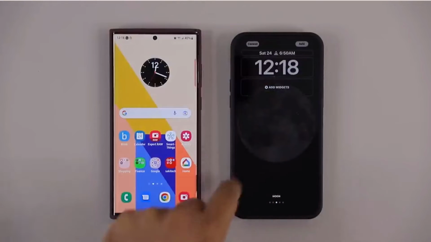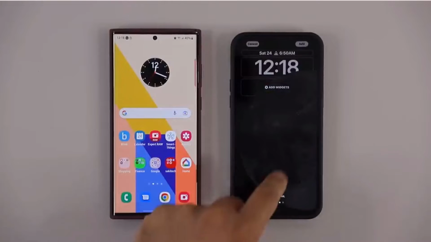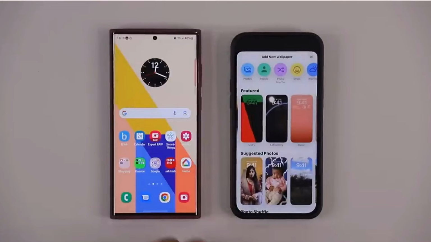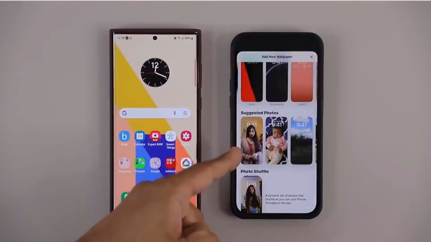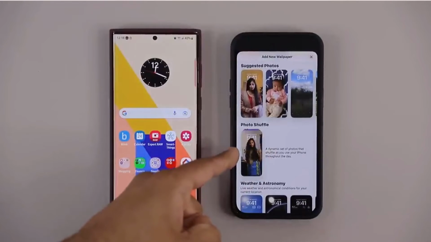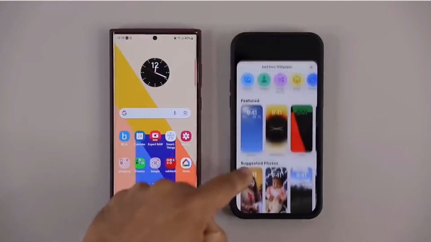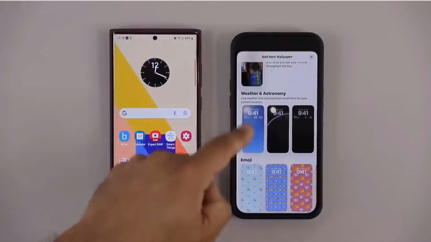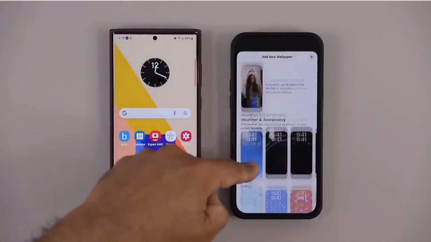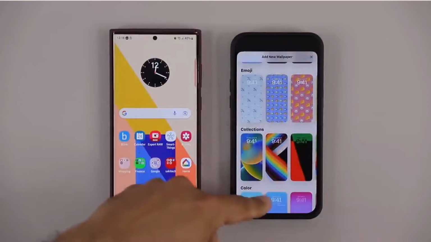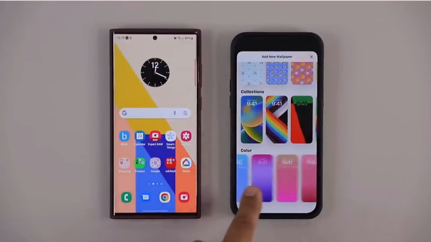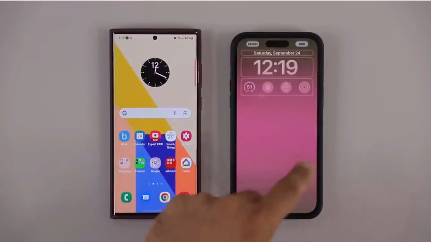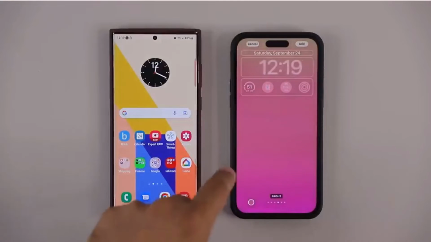As you can see, we have things like, for example, astronomy wallpapers. You have the earth, the moon, the moon detail, and you've got the solar system, so all this cool stuff is available. Suggested photos from your photo album, photo shuffle if you want to use that. And if I go down over here you have, again, weather and astronomy on the top, these are featured. At the bottom we have collections, and at the very bottom, we have the color. Okay? Just so you know.